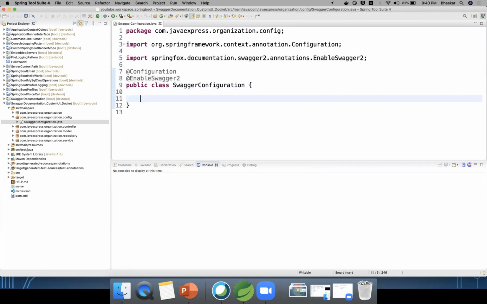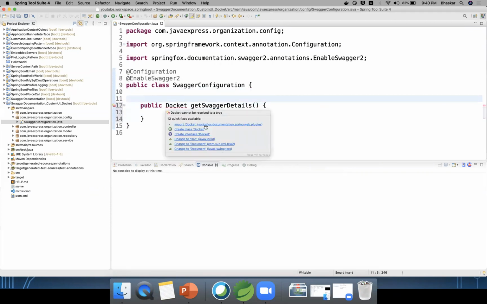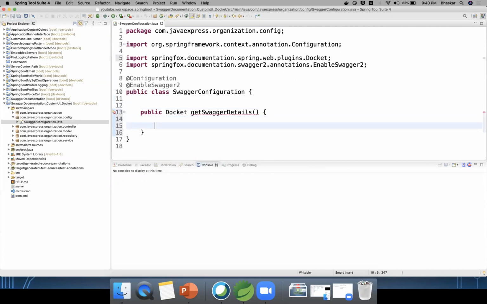Now you need to create the object. What I can do is public, and the return type will be a Docket. You can say getSwaggerDetails, open and close it. Just you need to import the Docket. Hover here, it's from Springfox, and the Docket object is created. Now it is one of the DSL patterns, so just new Docket.